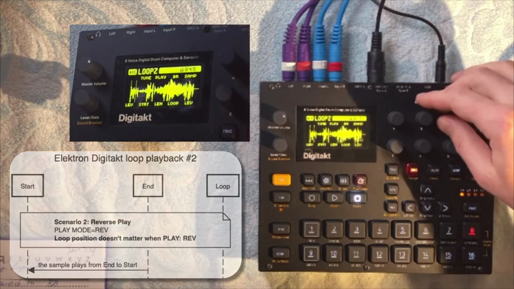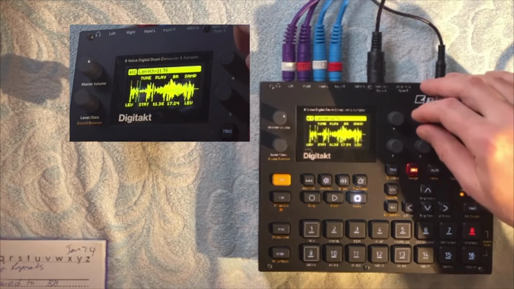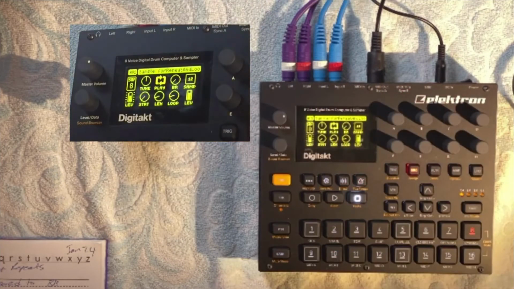All right, so now let's just take a look at a forward loop. And I'm going to take that guy out. Forward loop. Play, forward loop.